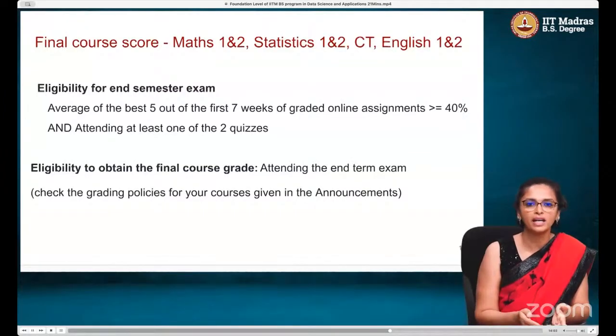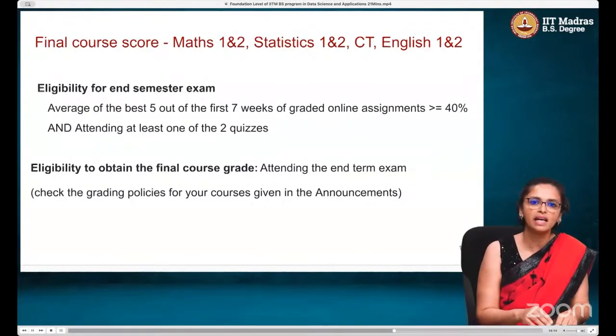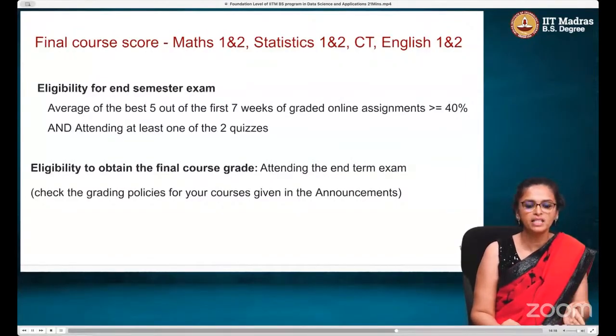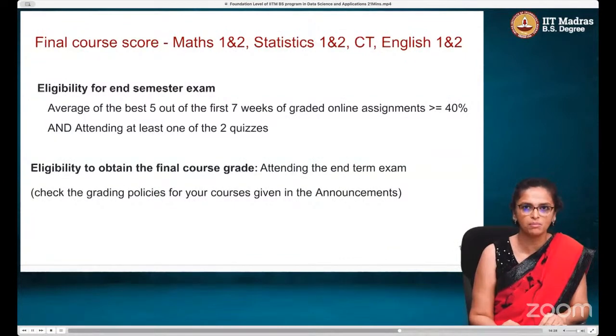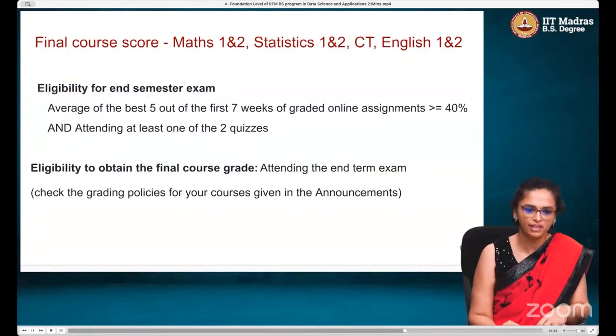Firstly, just like you had an eligibility to attend the qualifier exam, that you got a hall ticket for the qualifier exam based on assignment scores of weeks 1 to 4, there is an eligibility to get the hall ticket for the final exam also, right? The eligibility is: the average of the best 5 out of the first 9 weeks of graded online assignments should be greater than or equal to 40%, and you have to mandatorily attend one of the 2 quizzes. These 2 conditions have to be satisfied to get the hall ticket for the final exam.